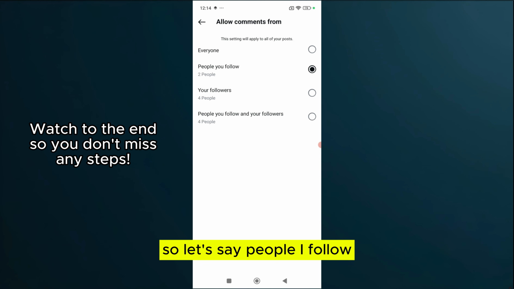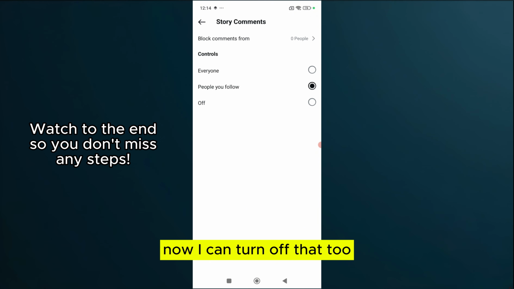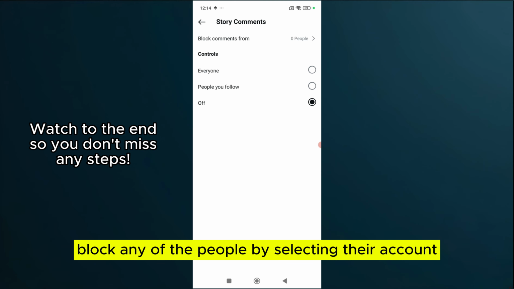So let's say people I follow. So I have limited that, and the stories. Now I can turn off that too. Or otherwise, you can block any of the people by selecting their account.